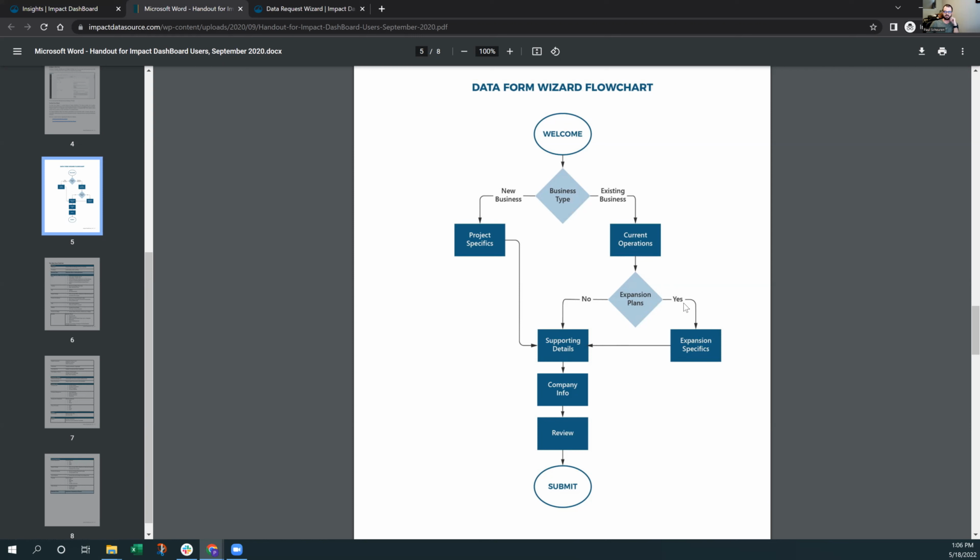And so if they say yes to that, we're going to go through a series of questions around the expansion specifics. And then finally routing back here to getting supporting details. And if they didn't have an expansion, we would skip that whole section here and just jump straight to our supporting detail and so on. So that's kind of at a high level where we're going. Within each one of these blue boxes, we have a series of questions that can be asked. And so we're kind of going to see that as we click next on this next screen.